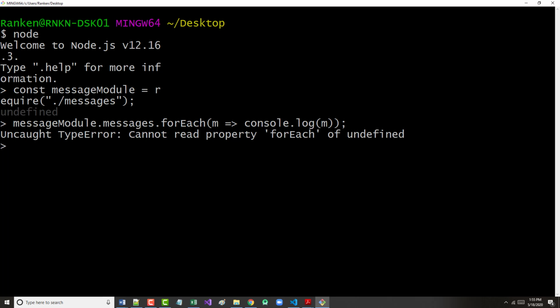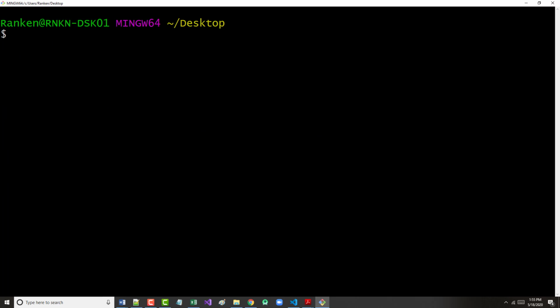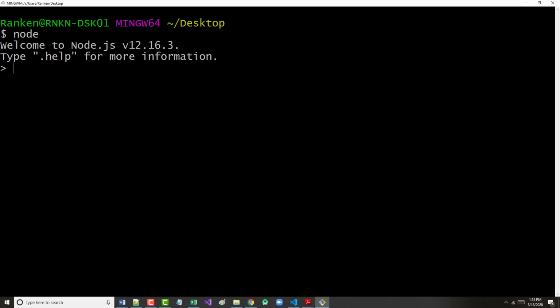Let's get out of this and try it again. Node. const message module equals require. Oh, I know what the problem is. Anybody else? I'm not in the right folder. So, let's get out of this. Probably do it from here, but let's do a cd to, what did we call that? What was this called? Is this lesson two?